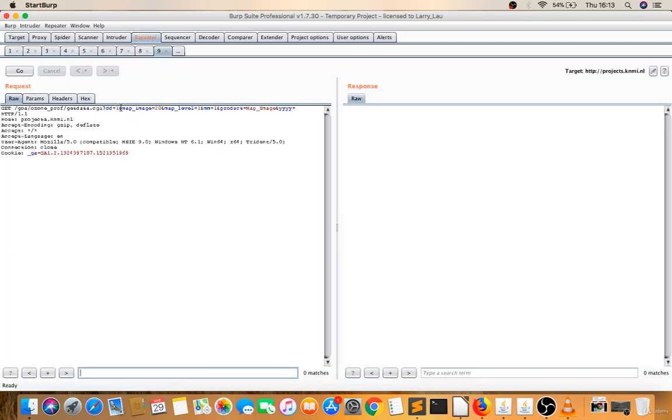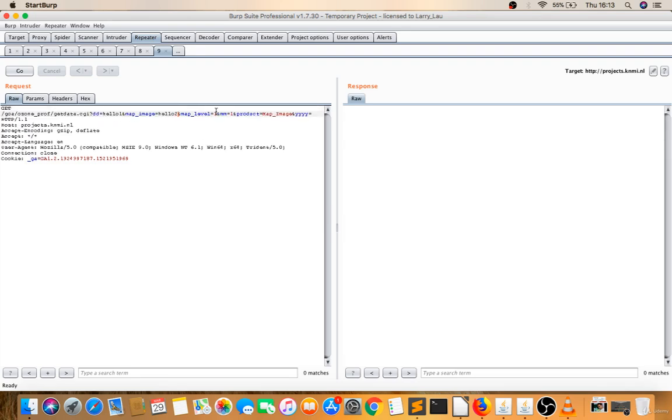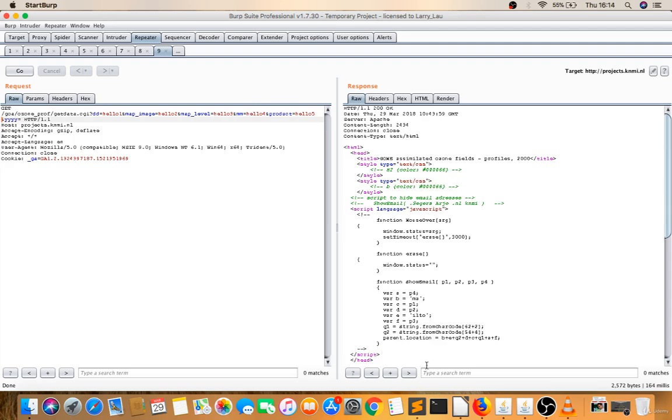So there are dd 1 2 3 4 5 6. So I'll give them one by one. I'll give here hello 1. Let's give hello 2. Let's give hello 3, because you don't know which one is vulnerable. That's why I'm giving the values like this. Hello 5. Okay, let's click on Go.